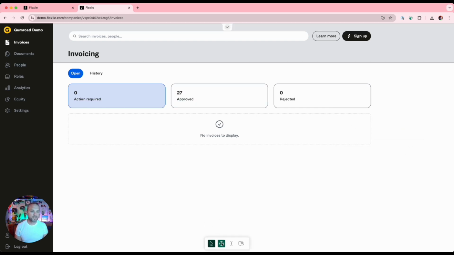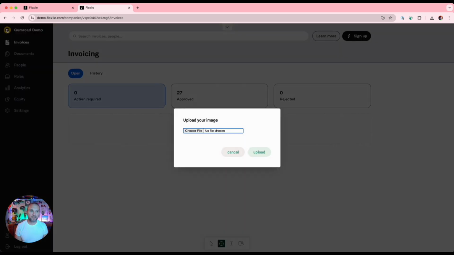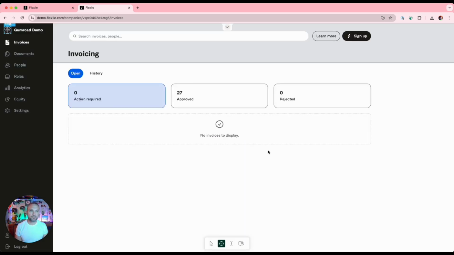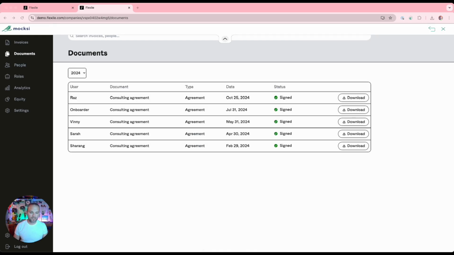With our new single select capability, we can just go ahead and swap out logos here. Personalization capability. Now we want to go ahead and replace anywhere that's going to say Gumroad Demo throughout the rest of the app. Find Gumroad Demo and replace it everywhere with Nest. Have it up there. Or clicking down into documents.